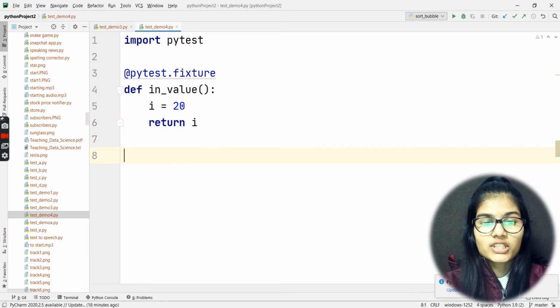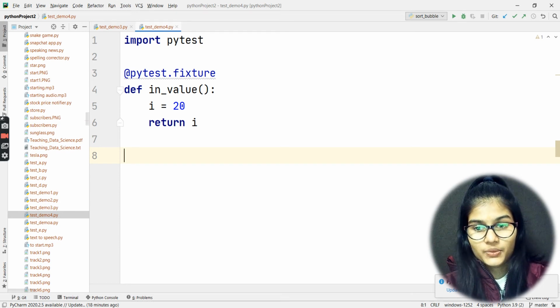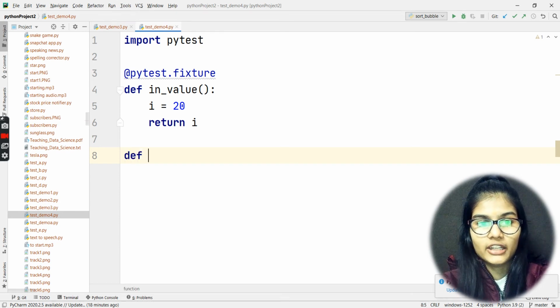Now moving down, what I would be doing is that I could use this in_value function in my other functions as well. Fine, so here I'm going to make a def.